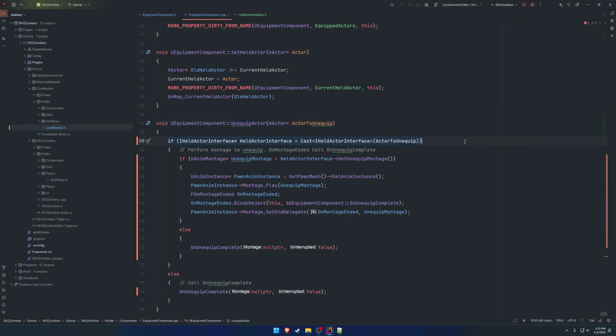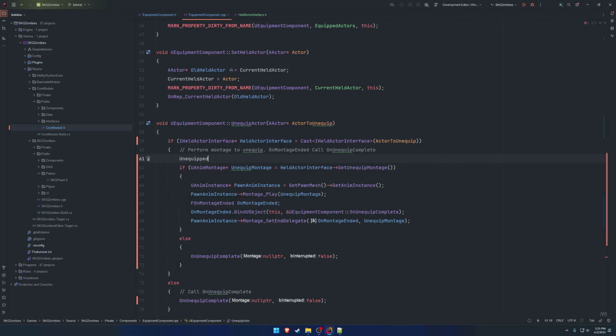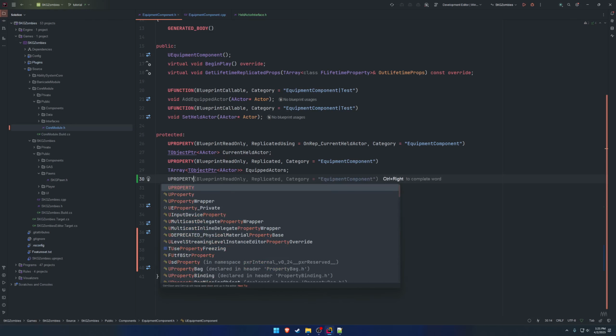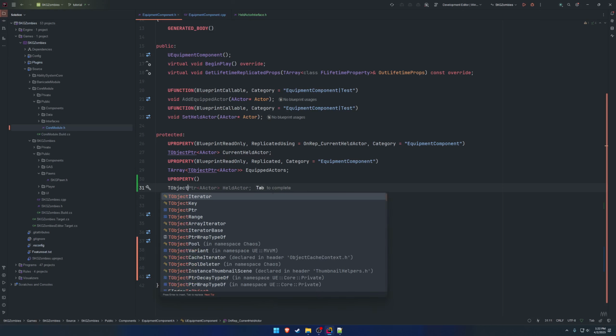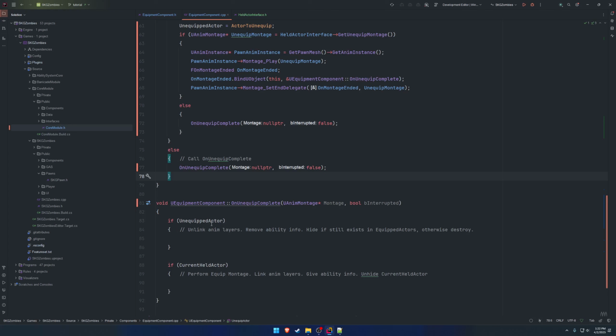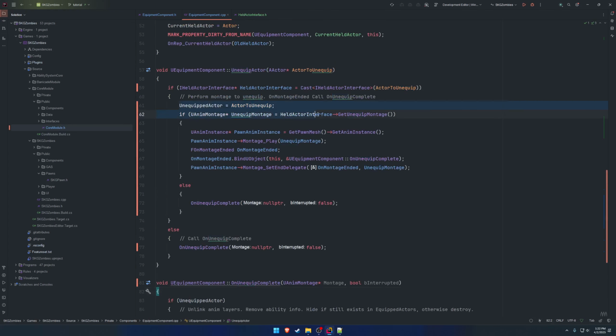And if all this is valid, what we can do is set the unequipped actor to equal actor to unequip. We just need to make this variable. So here's our current held actor. We don't care about replicating this or anything. So we're just going to do a U property, T object pointer of type A actor, and call it unequipped actor. So that'll satisfy that.